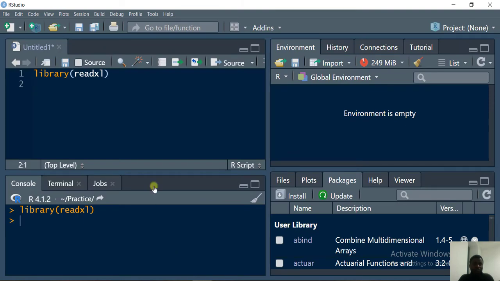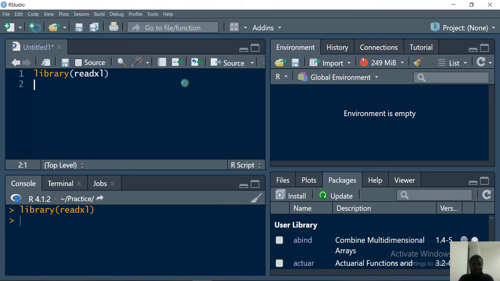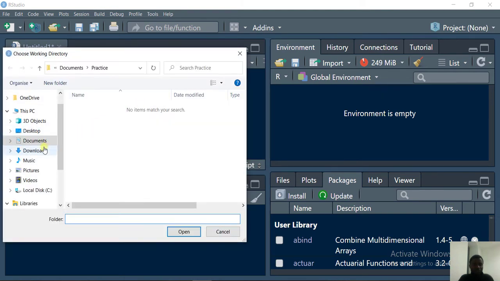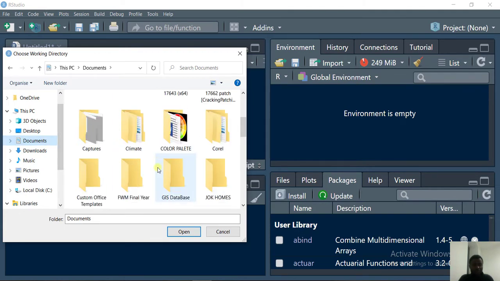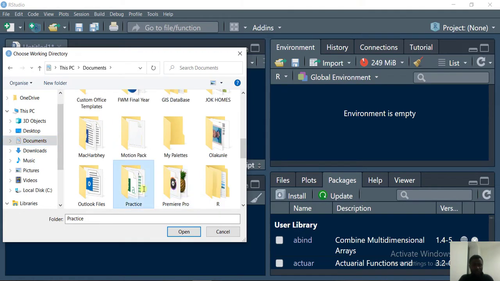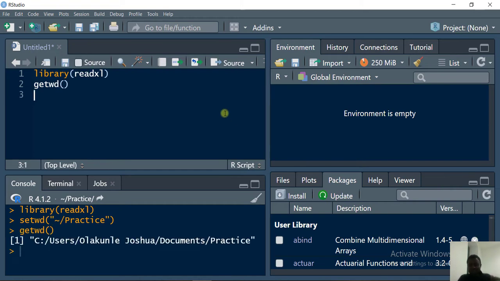You do that by going to Session, Set Working Directory, Choose Directory, and then you could move from this particular place, document, and then you search for that path, practice, and then you click on open. So right now our working directory is set to practice. For you to be sure, you can run this line of code again, getwd, and you run it. You can see it is set to practice.